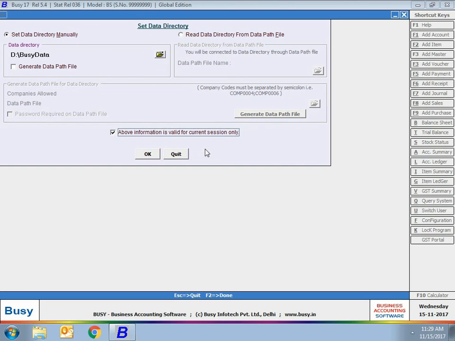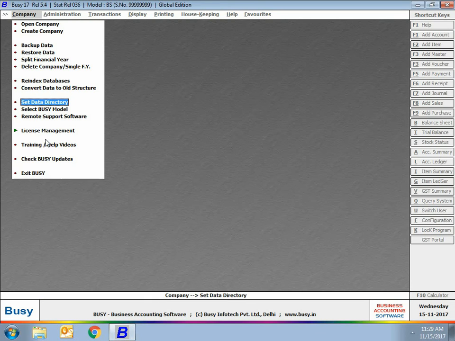At the bottom of this window, an option, above information is valid for current session only, is also provided. If you enable this option, then this particular path will be set till this company is logged in. If you close this company and log in again, then the path, that is C BusyWin data folder, will appear automatically. If you enable this option, then the data directory would be set for current session only. Click OK button to set the data directory path.